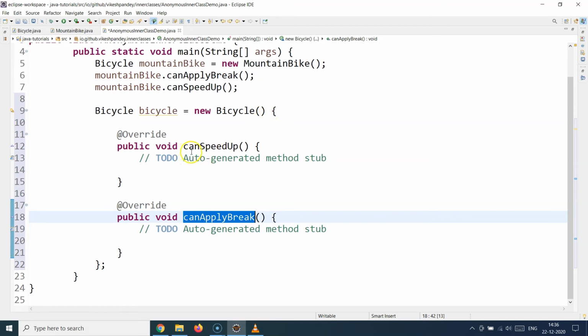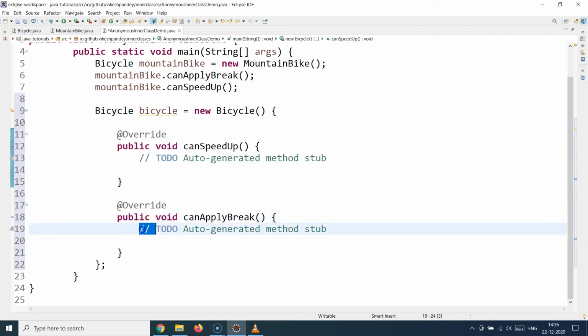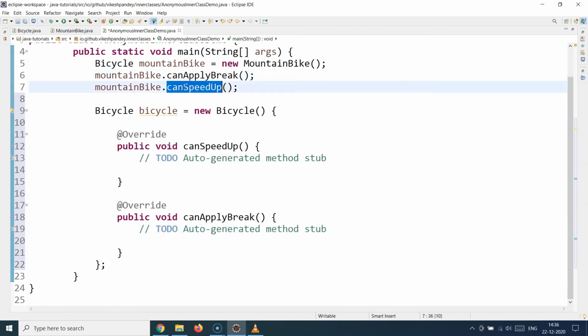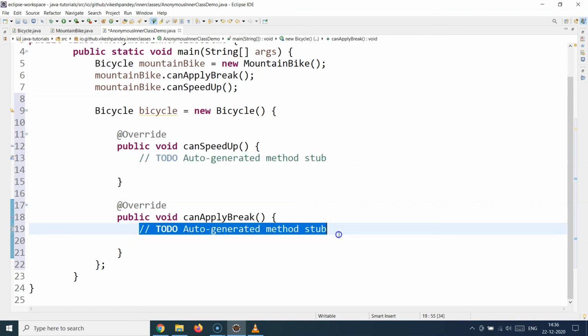There's also a bit nicer way to do this using a lambda function for functional interfaces, but that is also something which will not improve the readability a lot, though it will make the code look smaller. So here you can write the exact logic which you want to write in canSpeedUp and canApplyBrake. Basically, whatever you wrote in those two methods in the mountain bike class can very well be written here, and the code will still be executed. So let's just do that quickly.